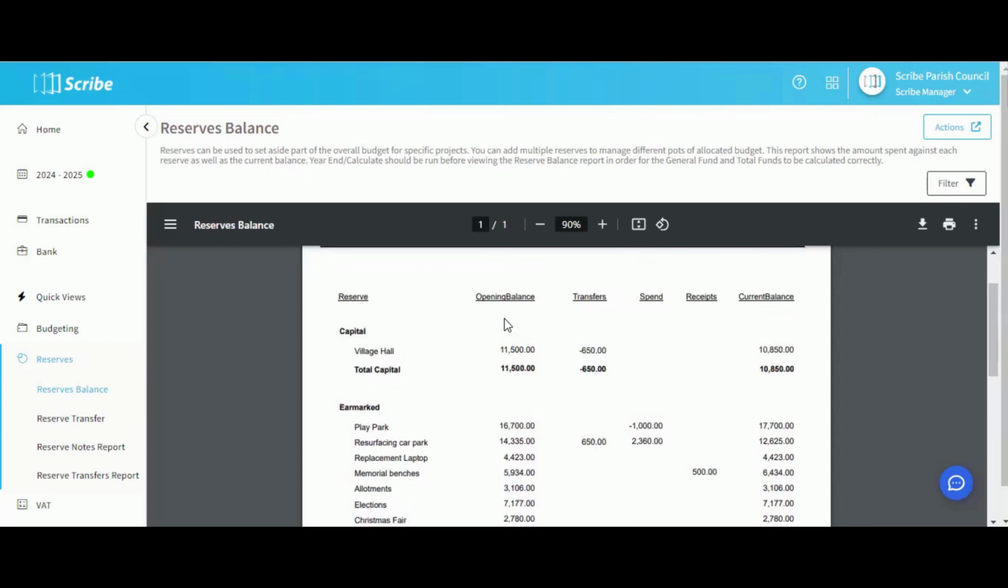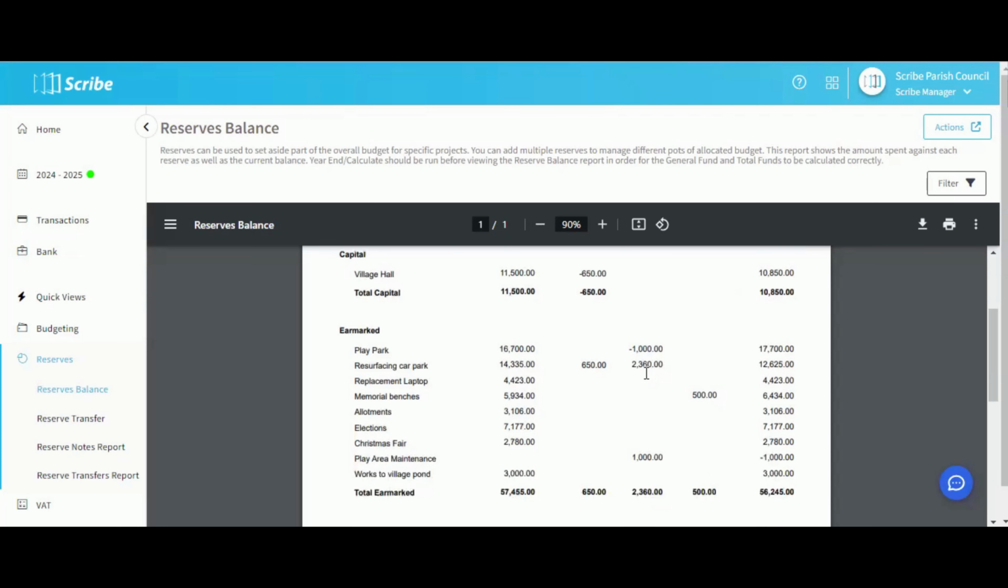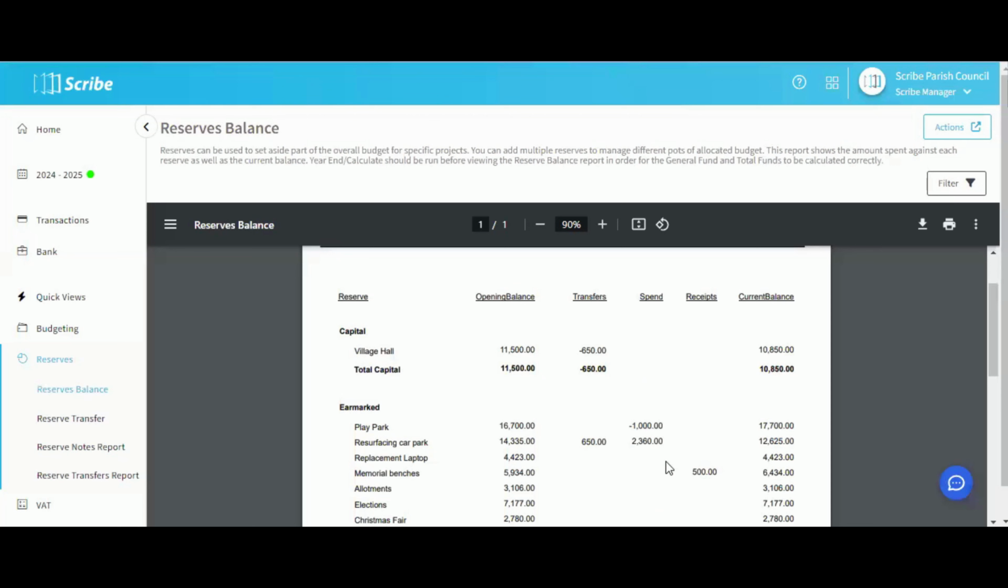So this first column is our opening balance, so what we started our financial year with as the money in the reserve pot. It will then pull through any spend or receipts that we've allocated. So any transactions, that's payments or receipts that we've allocated to cost codes that are linked to receipts, and that will automatically pull that through. So anything that we've put in will therefore appear.